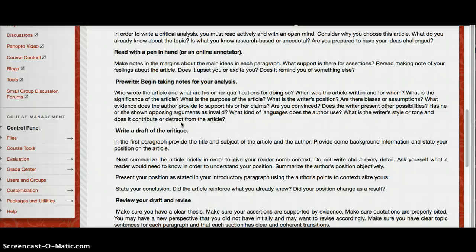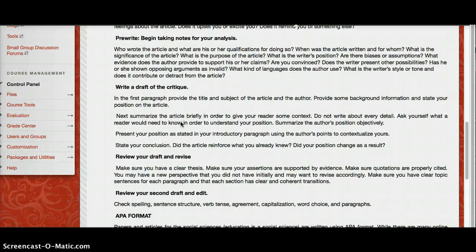Okay. In the first paragraph, provide the title, the subject of the article, and the author. Provide some background information and state your position on the article. Okay, that would be a good solid first paragraph. Next, summarize the article briefly in order to give your reader some context. Don't write about every single little thing in there, just enough so that we understand what this was all about. And then present your position as stated in your introductory paragraph using the author's points to contextualize yours. This is the analysis. This is the meat of your paper where you're going to be looking at all those points that I had listed.